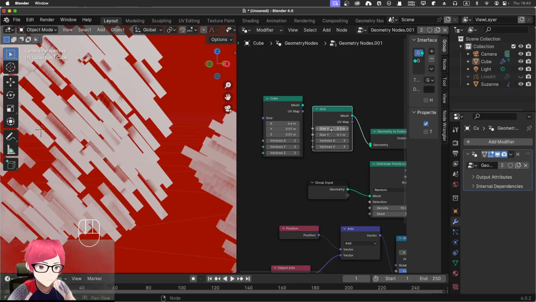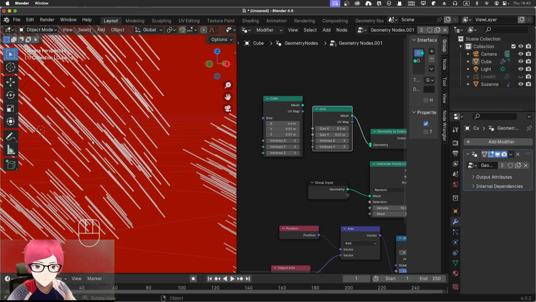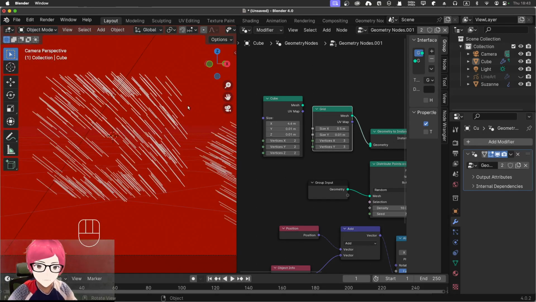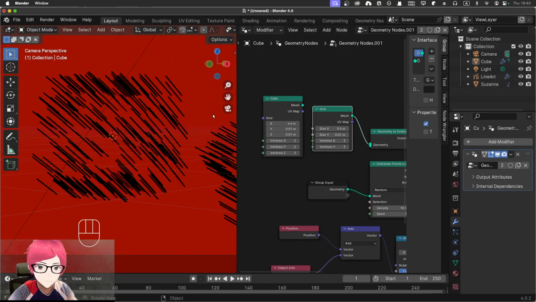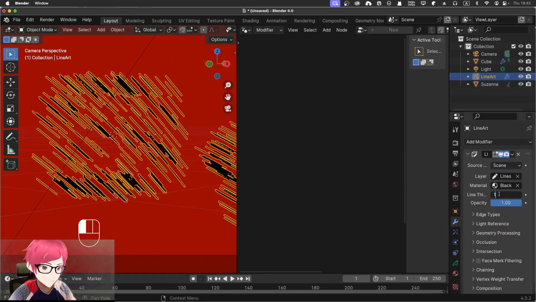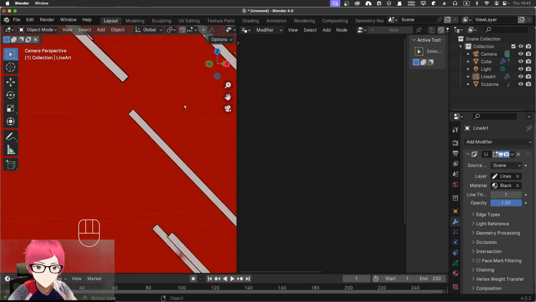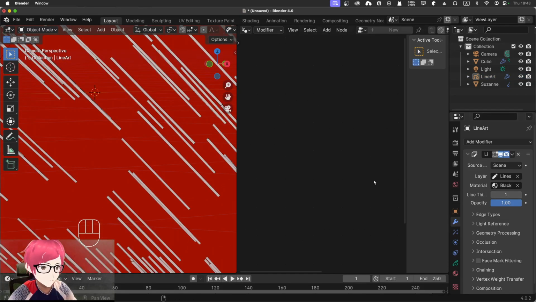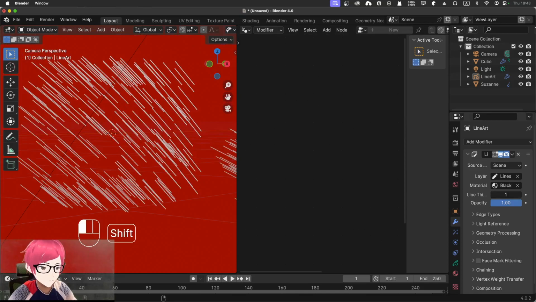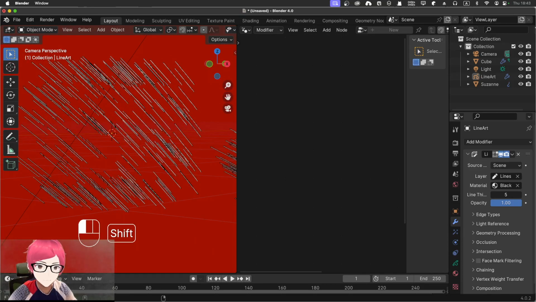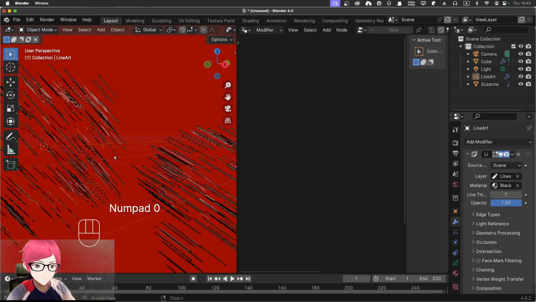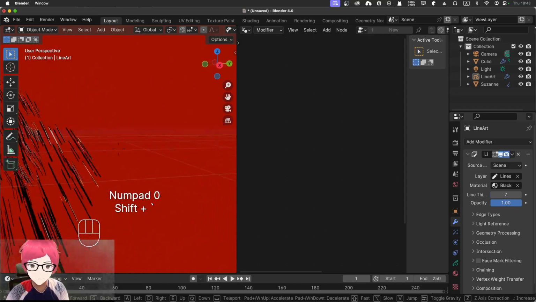0.1 maybe. Okay, that's definitely too much. 0.01. Okay, a little bit thin line here, but also we can add line art. Okay. And for the line art modifier, we can decrease this to maybe 1, so we get a really thin outline. Maybe gradually increase that to see the result. 2, 3, 4. Okay, I got some sort of stroke feeling. Pretty good.